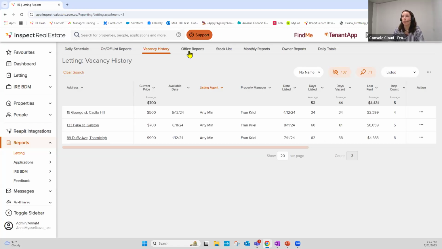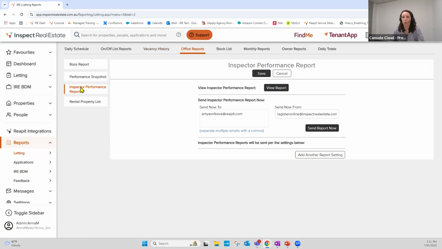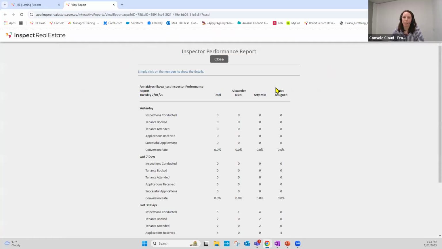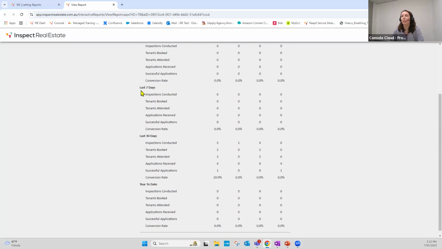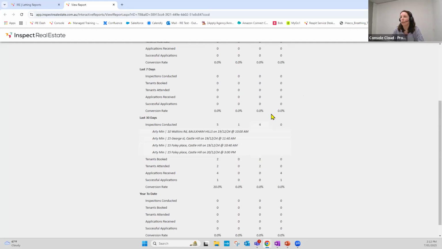Also, we've got the so-called inspector performance report. To get there, we will be going to our office reports and the inspector performance report. From here, you can view the report and you can see exactly what has been happening with every single person from your agency. Now, once again, this is a test account. We are just back from the holidays, a couple of days, so all these details here are at the zero mark. However, you can see the details for the last 7 days, 30 days, and year to date. All the numbers here are clickable. If you click on that, you will be able to see what data this number is referring to.